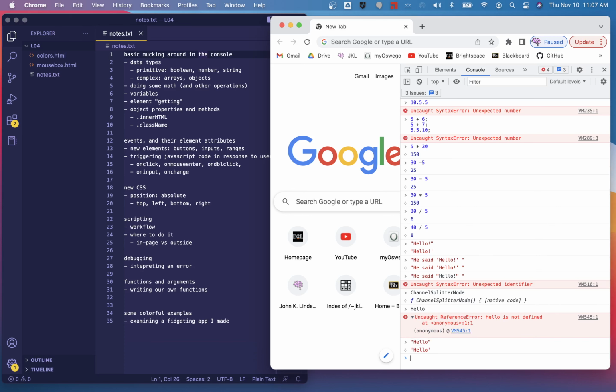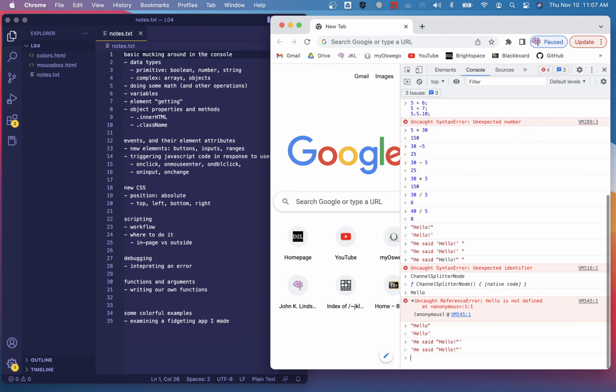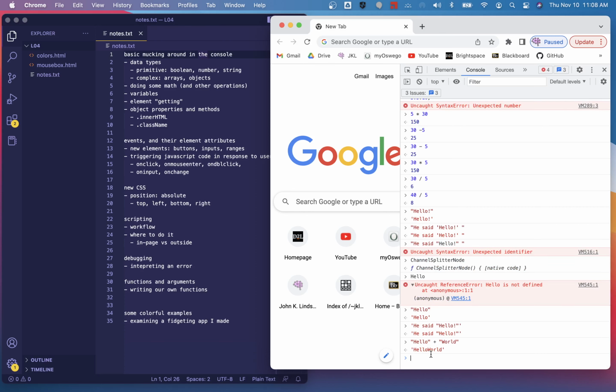And again, if I want to include strings, so he said "hello", or he said 'hello'. As long as you are properly alternating between single and double quotes for different levels of embedded strings, it'll work fine. It comes up in a few places. Okay, so strings, other things we can do with strings. We can concatenate strings. Hello plus world is helloworld.